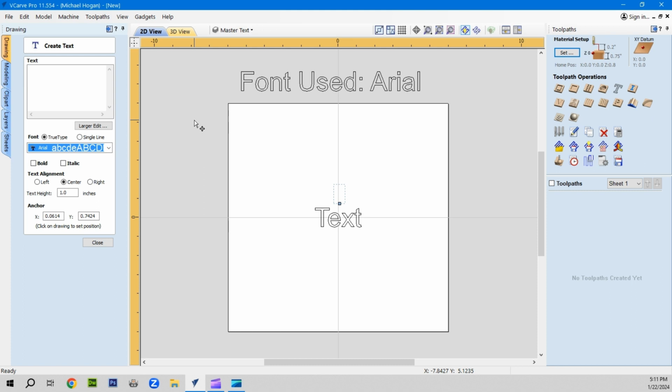So there you have it, tip number 13, what to do with text.